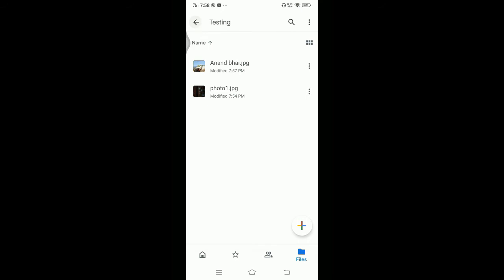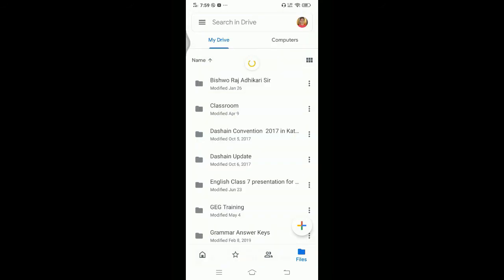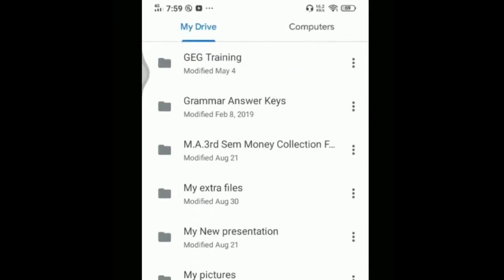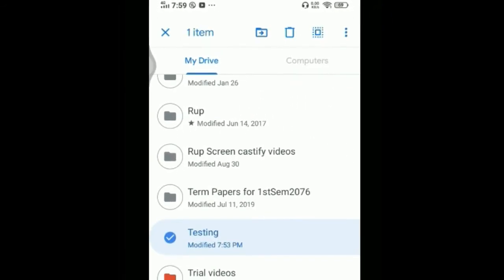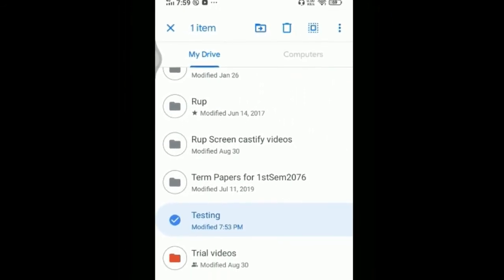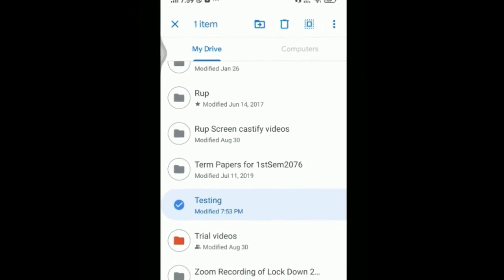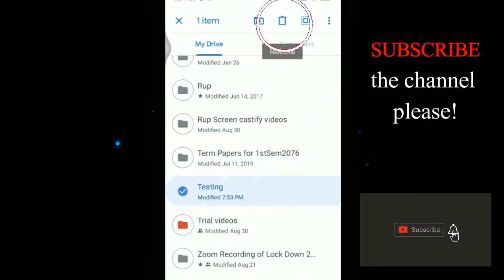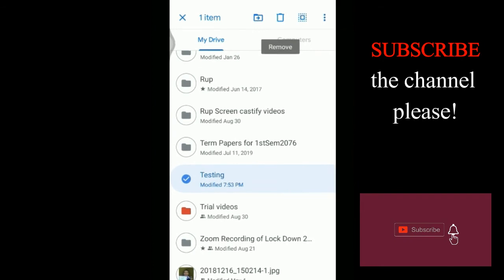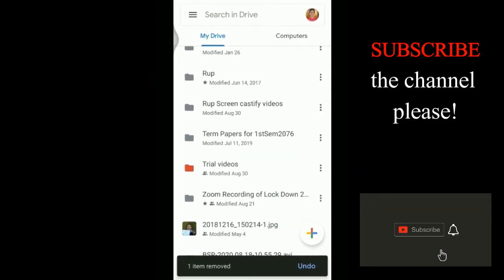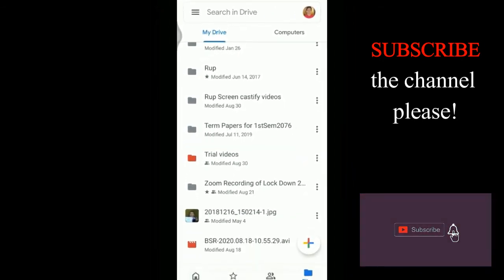Now I'm going back. After this I want to show you what other things you can do here. All these are your important files and folders. What other things can I do? For example, I click on here. If I want to remove, then I click on this delete button. Okay, I click on this remove, and then you just press remove, and now see, one item is removed.